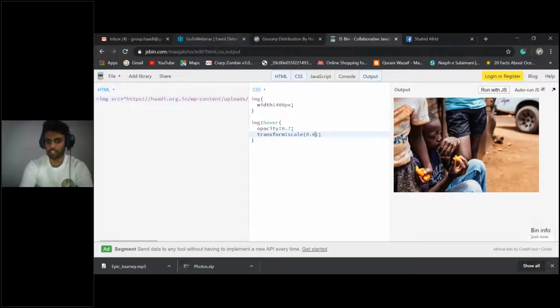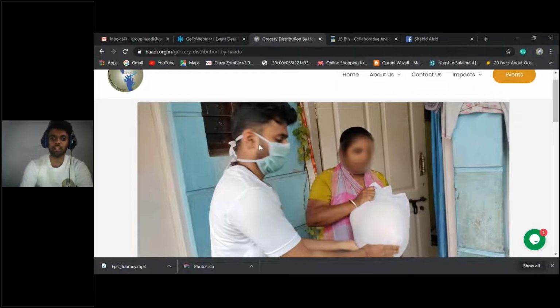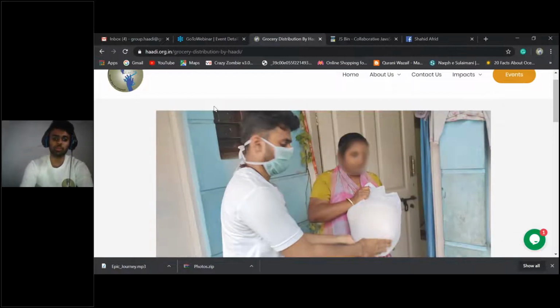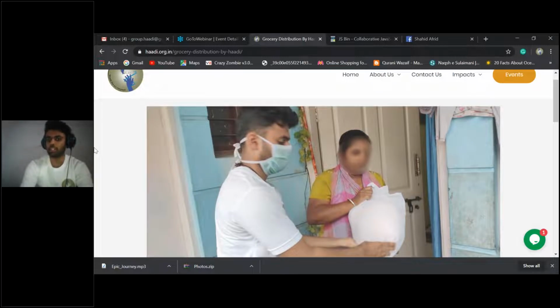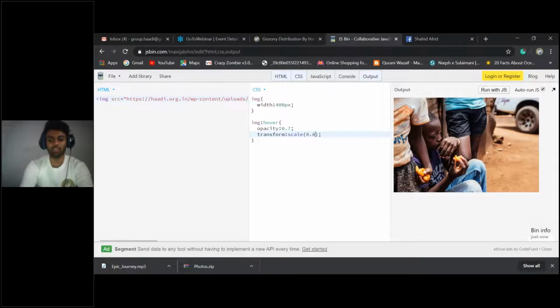See, the opacity is getting lower and the image is also getting reduced. But the difference is that here it is smoother. You can see the smooth animation here. But here, as soon as I hover over, even though the effect is the same, there is some difference, right? How do we get rid of this?